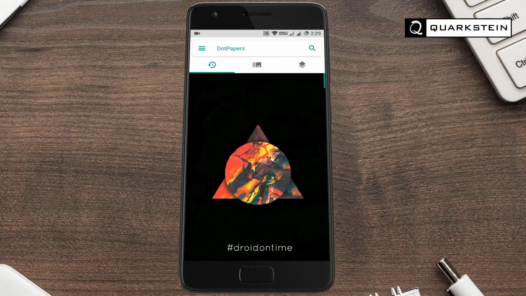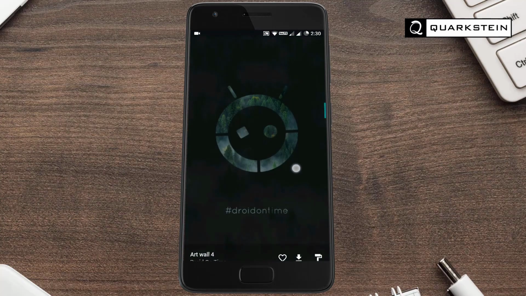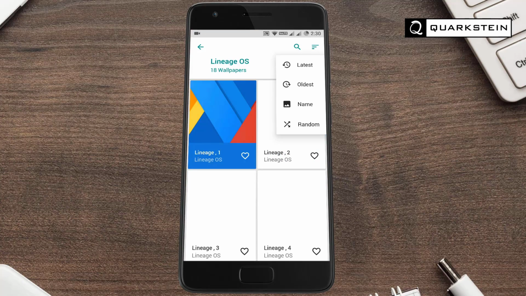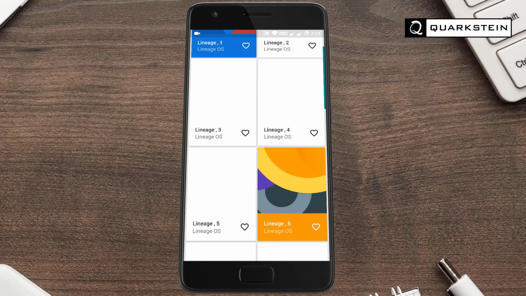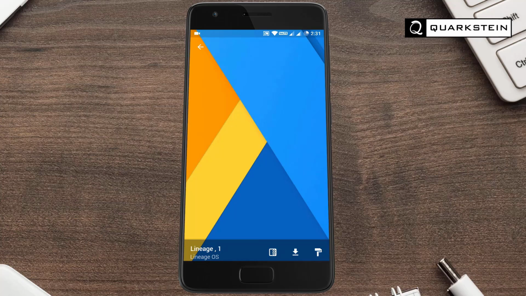They have their own wallpaper app called Dot Papers. I found this wallpaper app amazing. There are custom .os wallpapers. Apart from .os wallpapers, you can also find stock wallpapers from other cool ROMs like Lineage OS and AOSP.